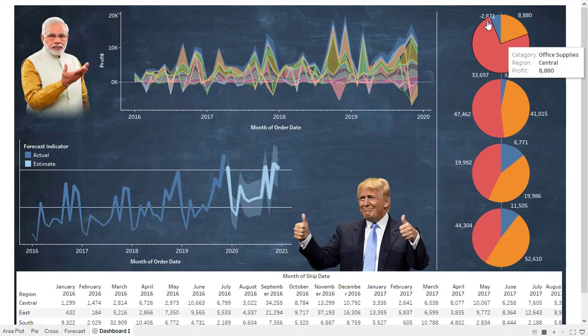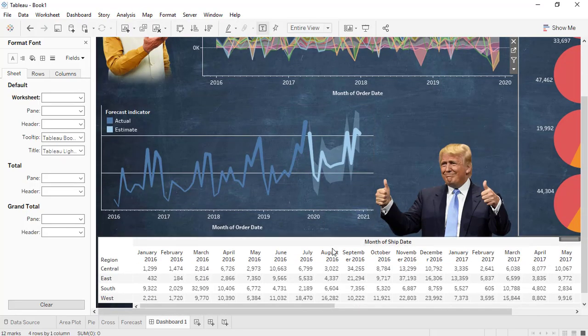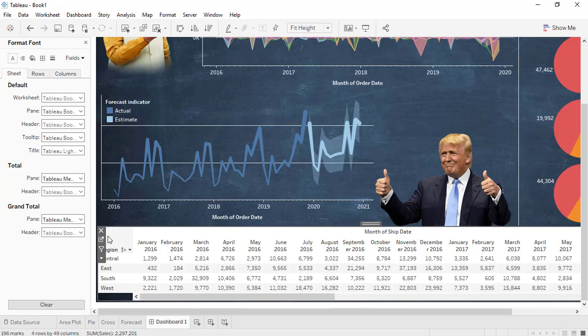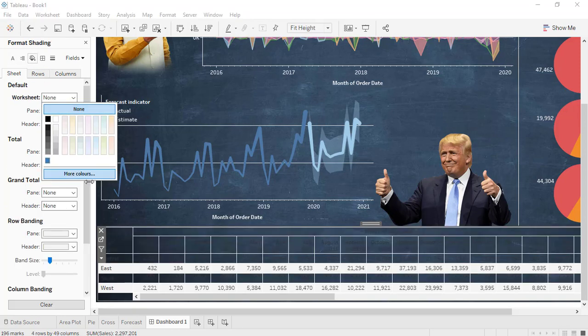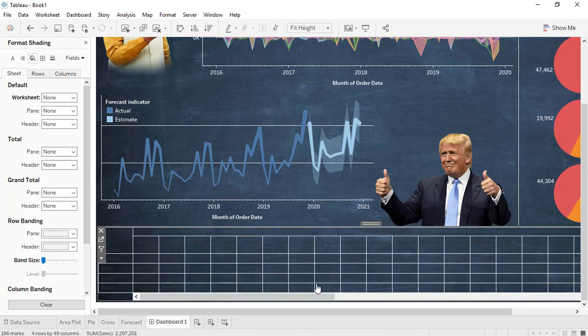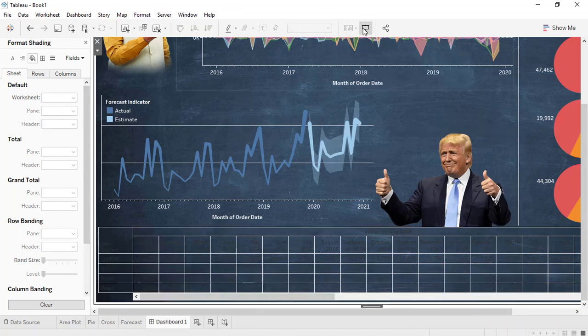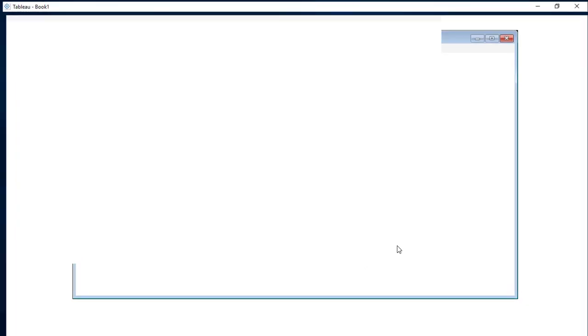So we can see all our pie charts. Last but not the least, if you want to make changes to your cross table also, just select the color over here, none, and band size, because you can see two rows are of white background. I'll remove this band size also. So you'll get something like this. Now if you see, the cross table is there, you can see the border, but the font is in black. So let's change that font into white color.